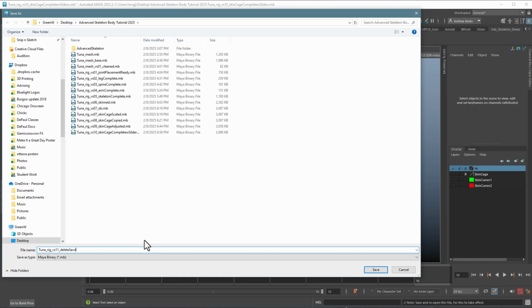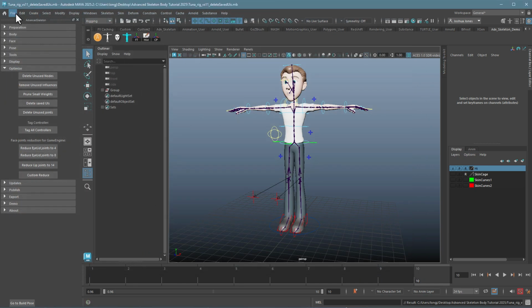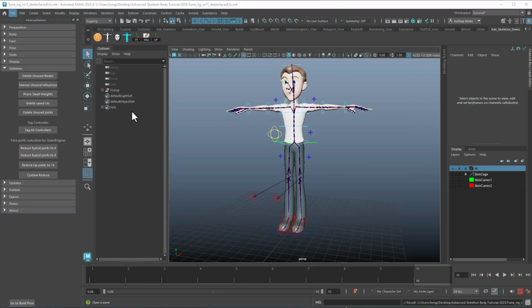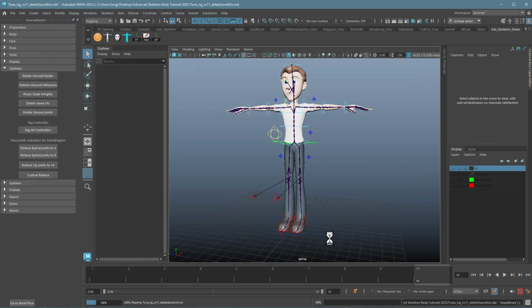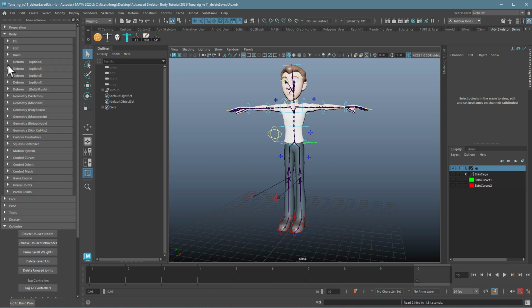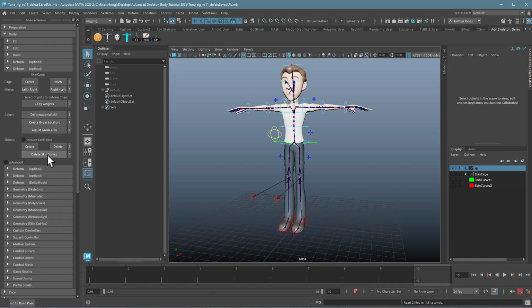Delete saved UIs. Great. So I guess I'm just going to open that file and hopefully it actually did what it's supposed to. We're not going to see it over here. Interesting. The skin cage somehow got left up. No big deal. I can just go back to my body section and deform option 2 and delete skin curves. There we go. And delete the skin cage. I do not want those hanging around.